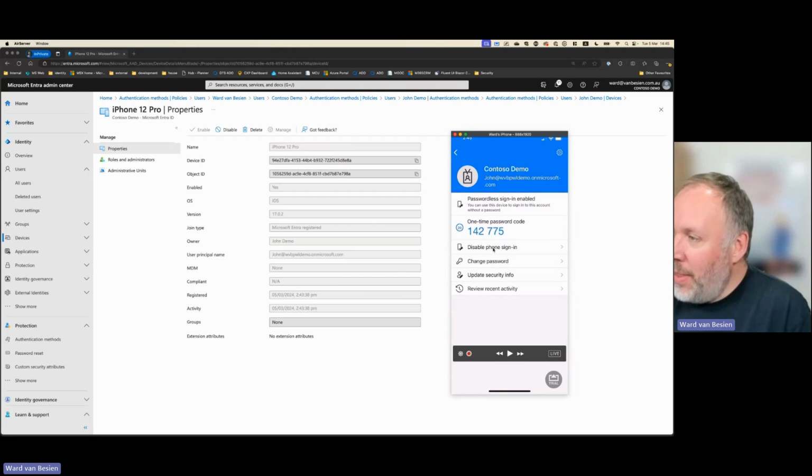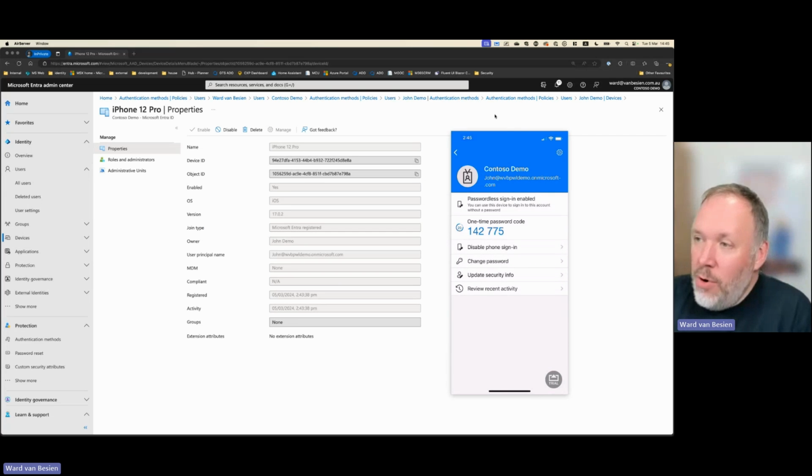Now, you can see as well that this has slightly changed. Now it says disable phone sign in, but I don't have to do that. So I did all these things without ever knowing what the password is that I used for this user. And now you can go a lot further with this kind of stuff.